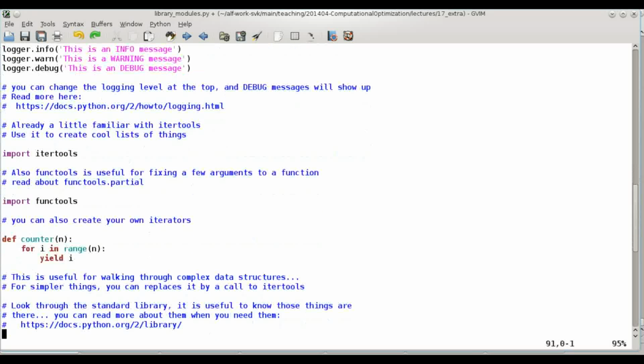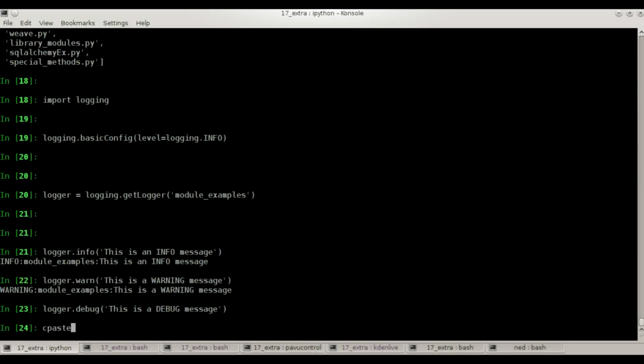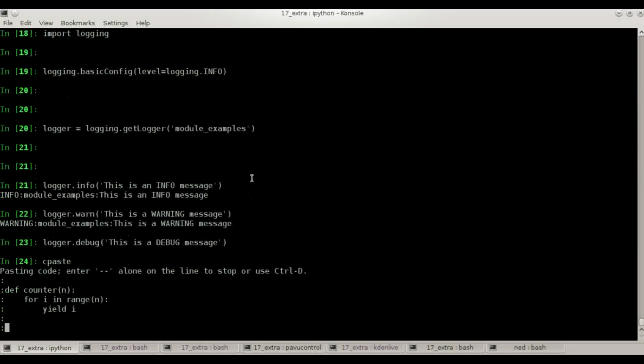And the last thing I want to tell you about is creating your own iterators. So here what I've done is just defined a function counter. It takes in a single parameter n. And I have a loop that's iterating from 1 to n. And inside of it, instead of using return, I'm using a different built-in word called yield. So let's see what happens here once I paste this function.